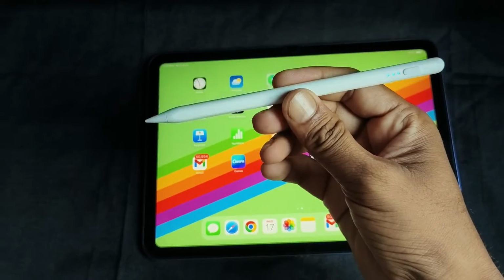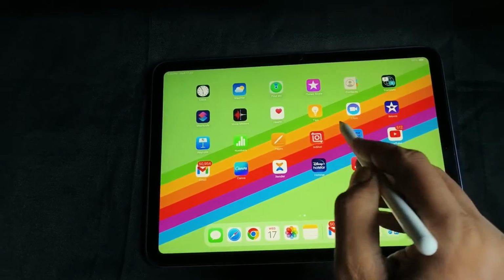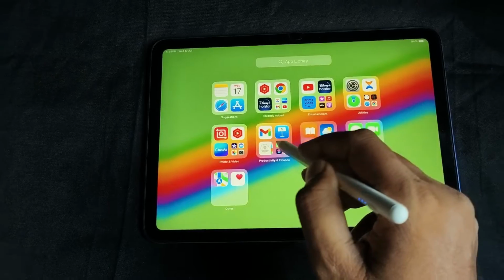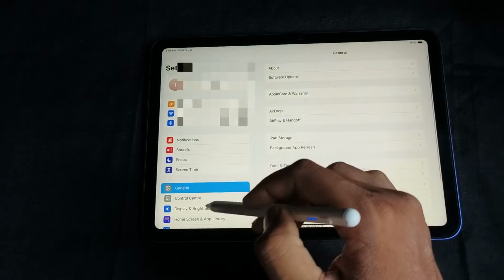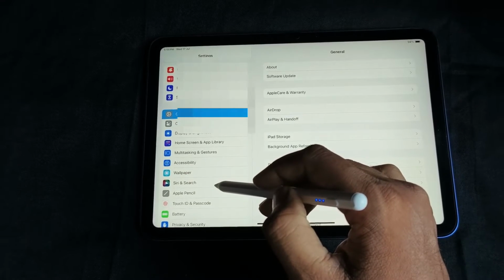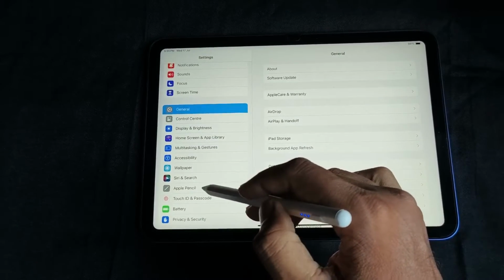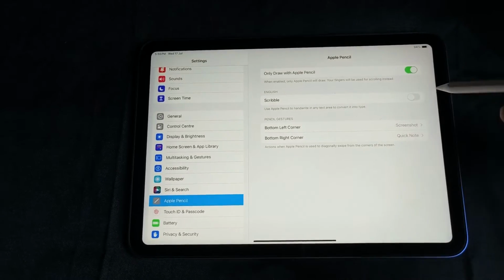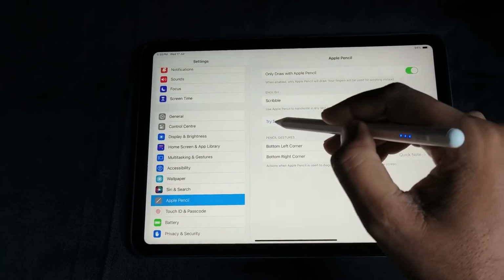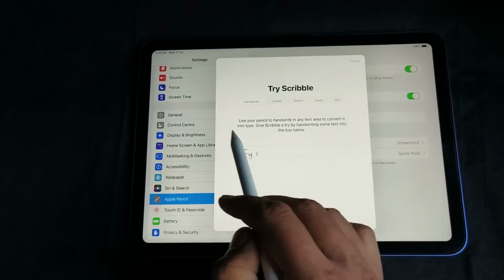Some of the users wanted to know whether I can use this pencil on iPad 10th generation and if Scribble is accessible with this pencil. The answer is yes, you can use Scribble with this third-party iPencil and it works very well. Now you might ask me, what is Scribble? I will show you what is Scribble.